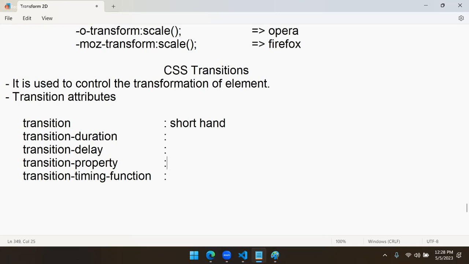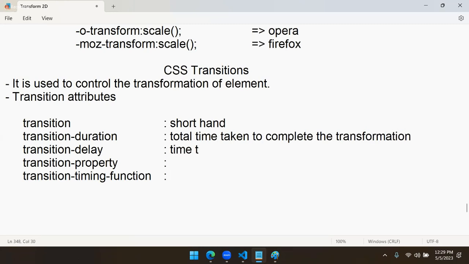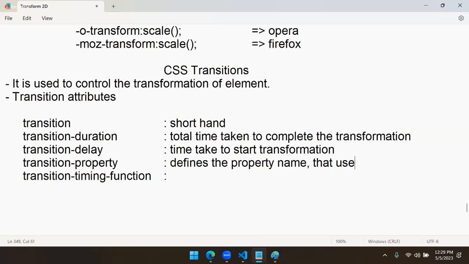Actually, what does duration mean? Duration means the total time taken to complete the transformation. Delay means the time taken to start the transformation. And property defines the property name that uses the transition.